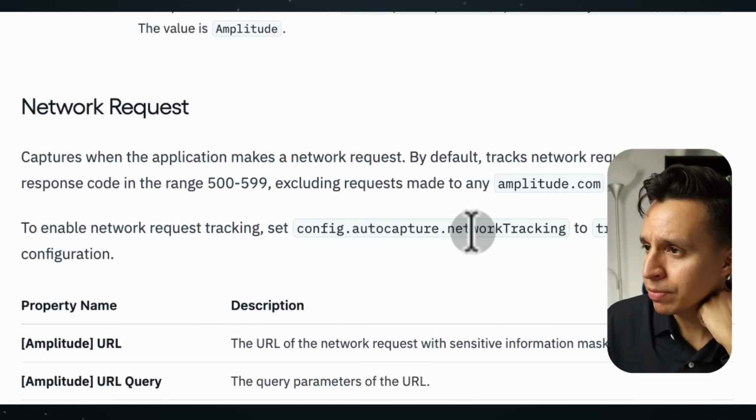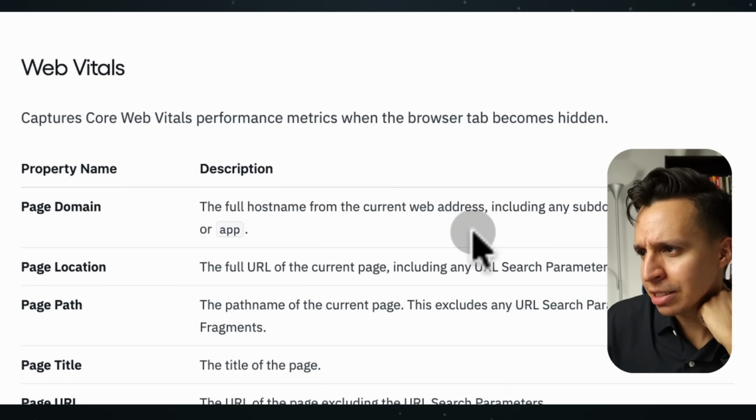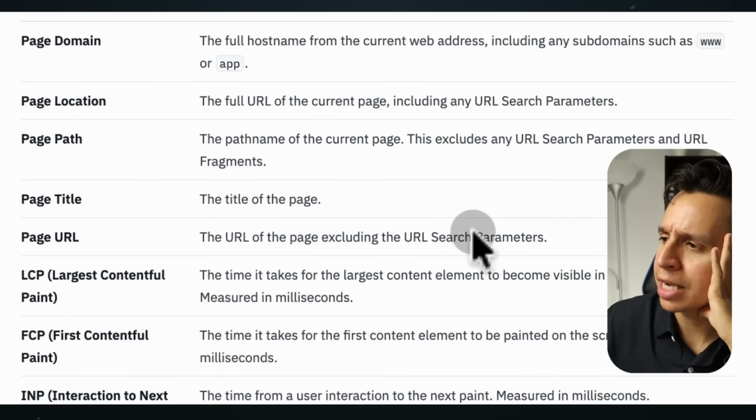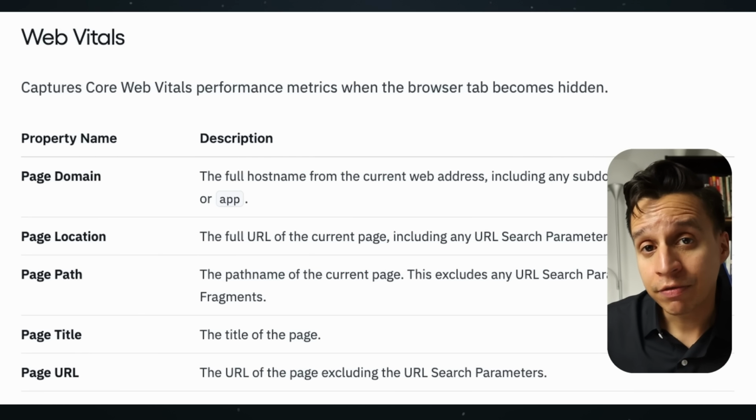Okay. That's fine. Web Vitals, same thing. I actually have never seen this. It seems to be something similar to Google PageSpeed Insights. That's kind of interesting. Point is, you get a bunch of these events out of the box.